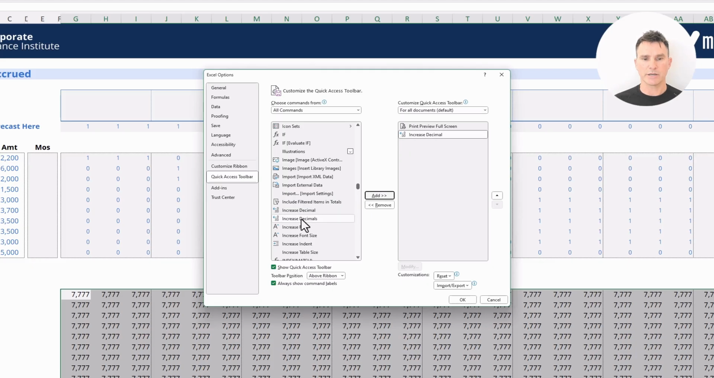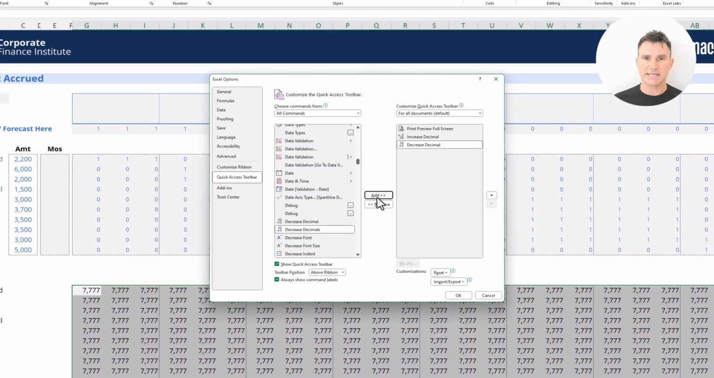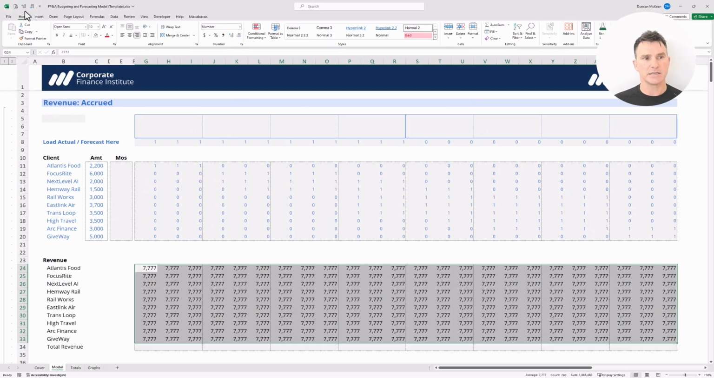What we also want is the ability to decrease the decimal. So now I'm going to tap D, and we can go down and start hunting for decrease decimal. Let's just find that over here, decrease decimal, and we can also add that to the Quick Access Toolbar. Once that's been completed, let's go down here and click the OK button, and now we can see increase decimal and decrease decimal are up there in our Quick Access Toolbar.